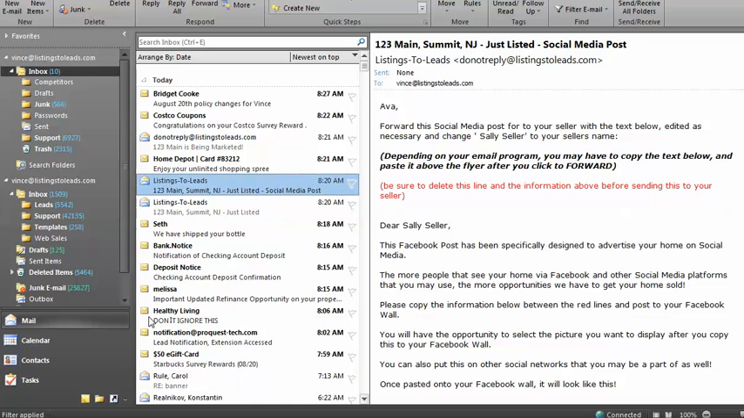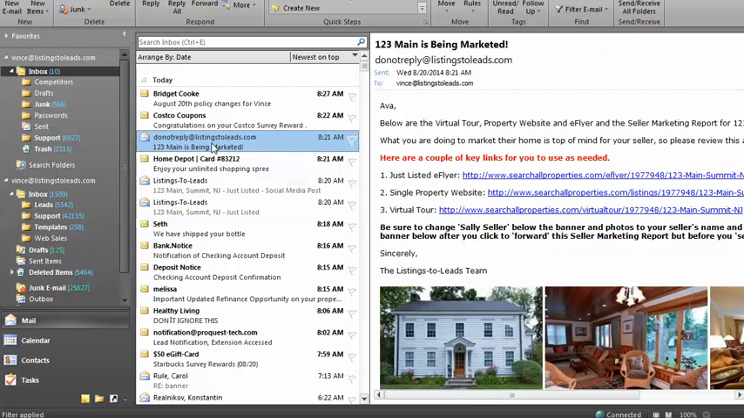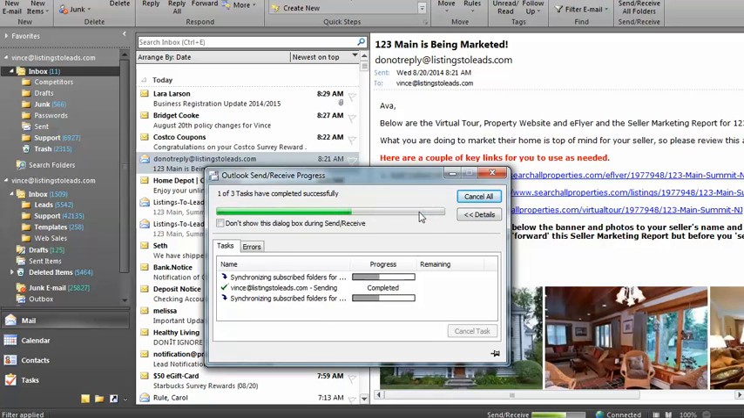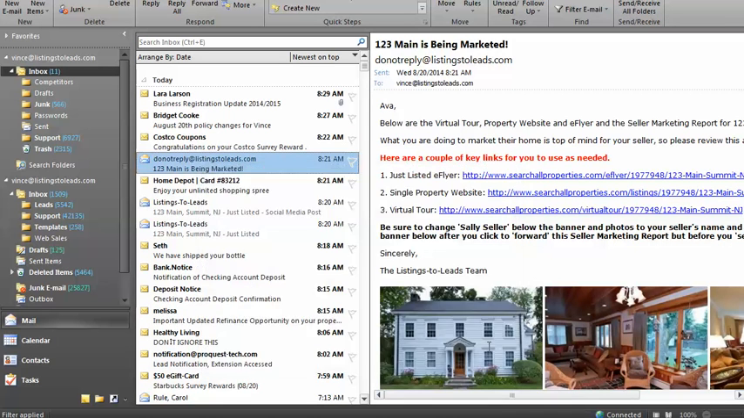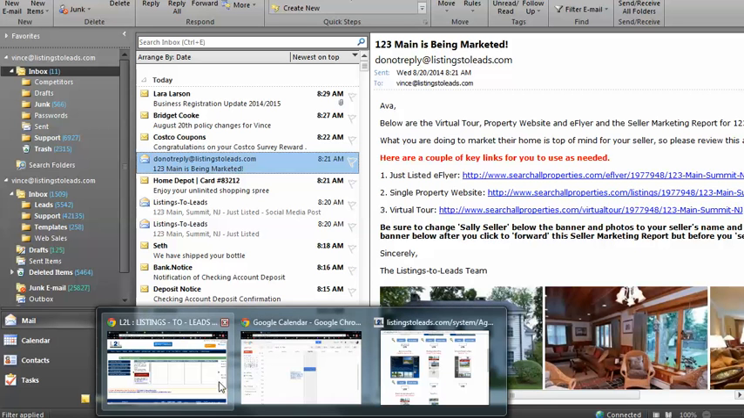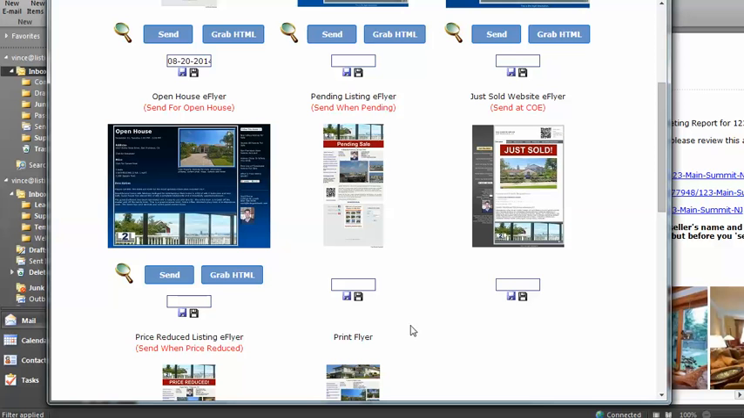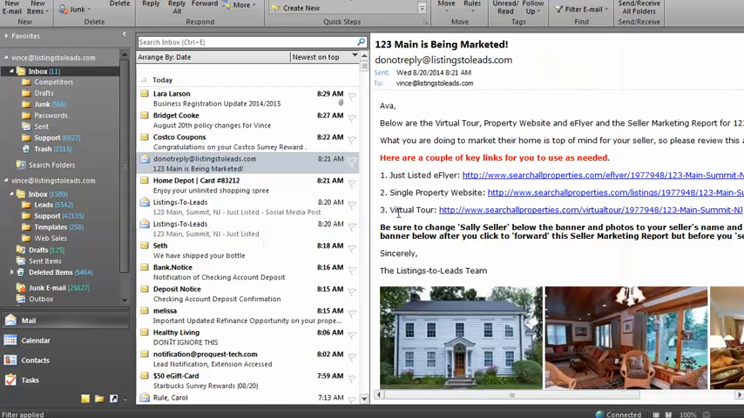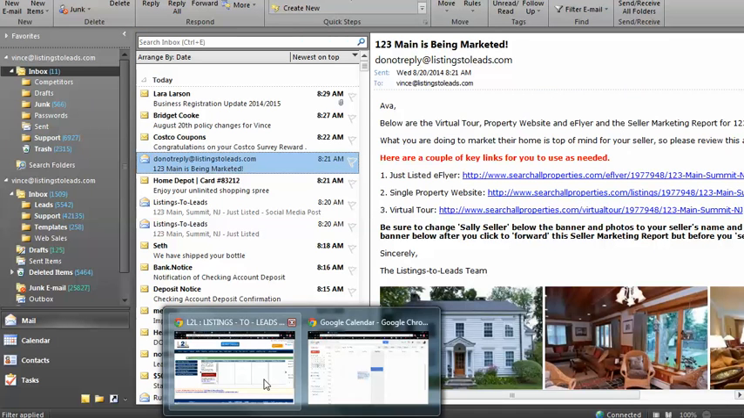So let's go over here and see if I've got anything new. And I don't, and that's great. Let's see what this is. Yeah, this is the one that just came in. Let's see if I got new mail yet. Not yet. So we'll go back here and we'll pull it up. So when I said that we were going just sold, give me a second, guys, I lost my place.